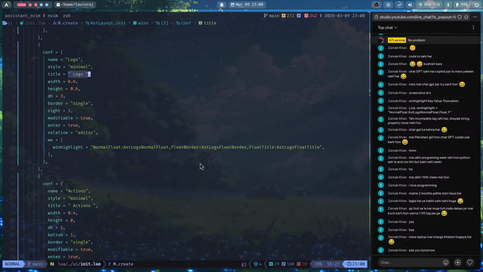Okay, so what else? Okay, we have to set up the auto commands for the UI. We just want to set up the auto command.